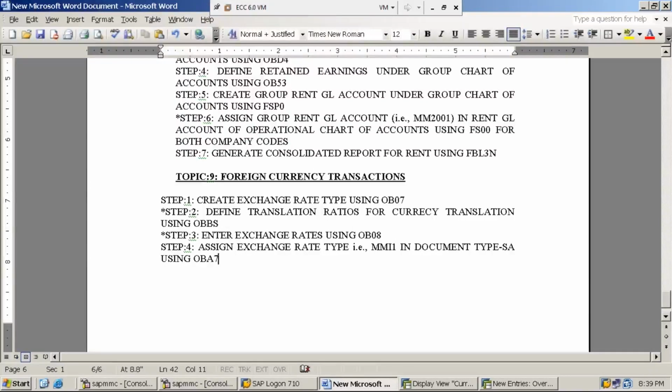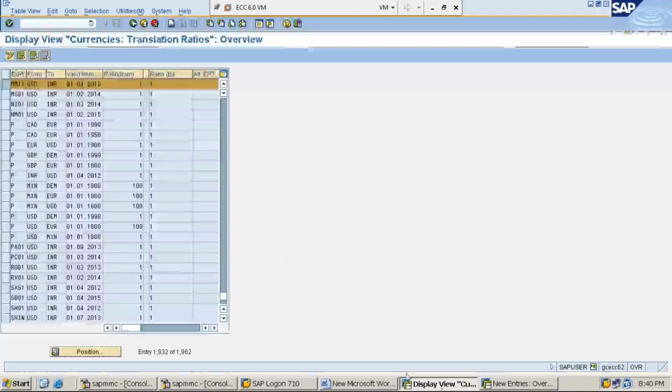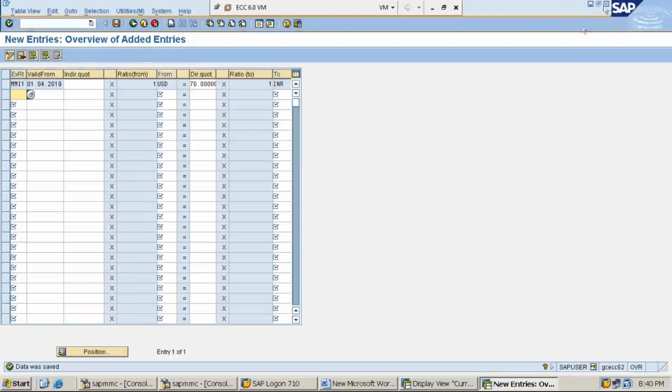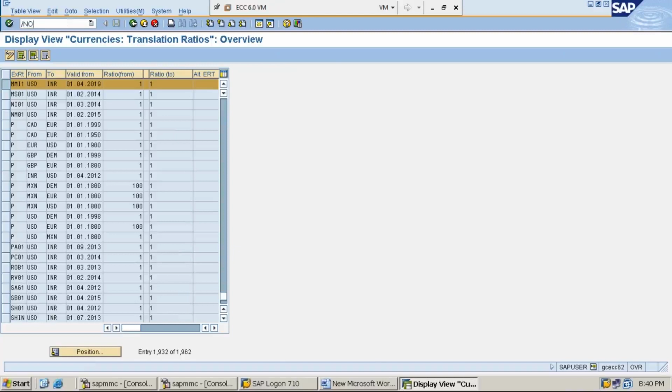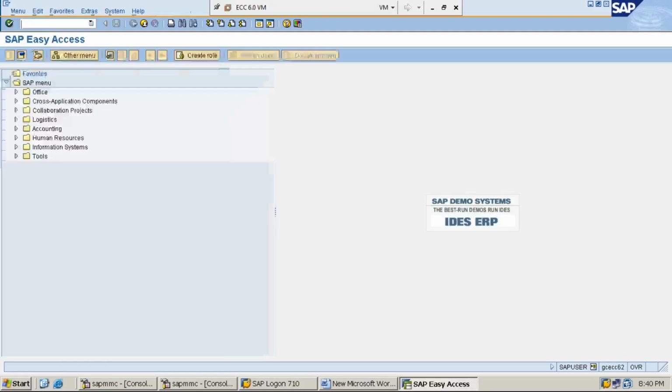So I don't need to give you the path because I have already given the path for OBA7. So directly I'll go with the transaction code. Give OBA7 in the command box and press enter.